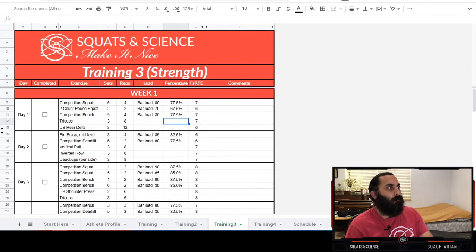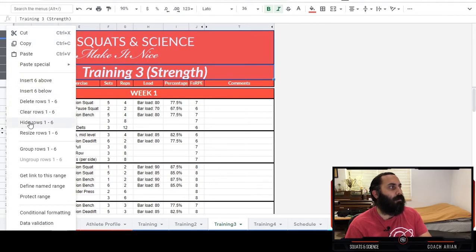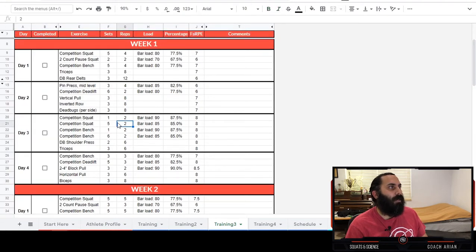Again, we're looking at tab number 3 now. You can hide this if you want, so you can see everything on one page. And again, exercises just start trending more and more towards competition specificity. So now we have competition bench on day 1, day 3, and day 4. So we're practicing the competition bench 3 times a week. And then we have the pin press on day 2 for the overload.